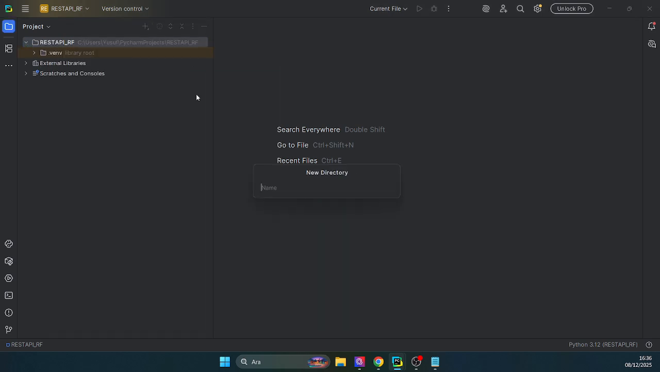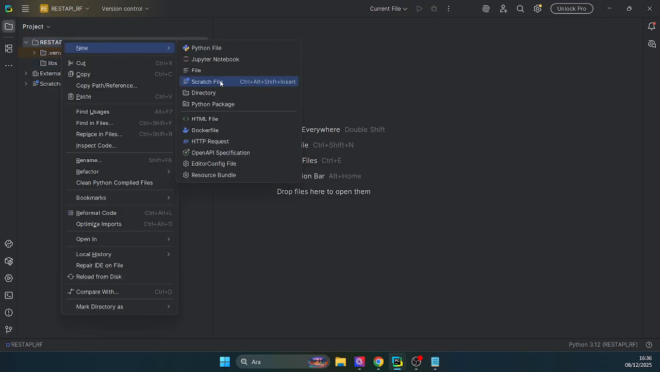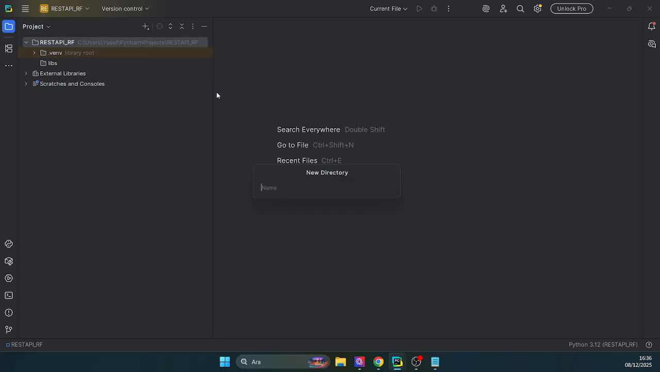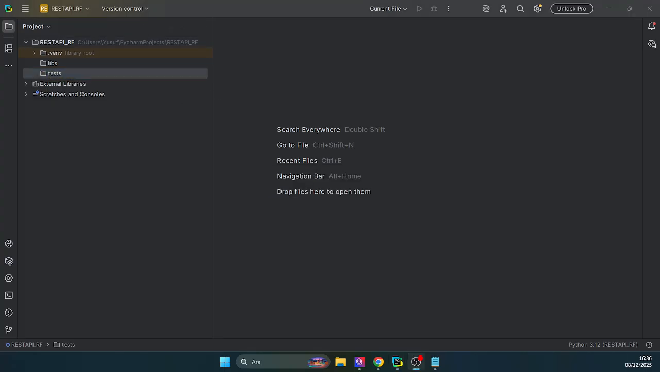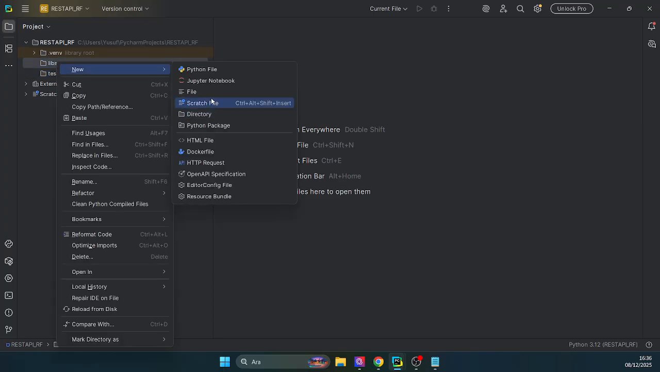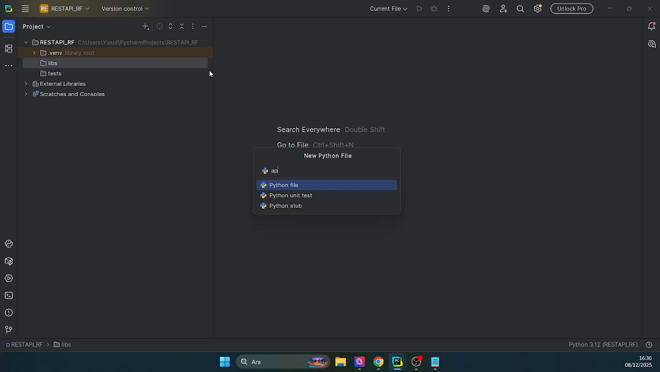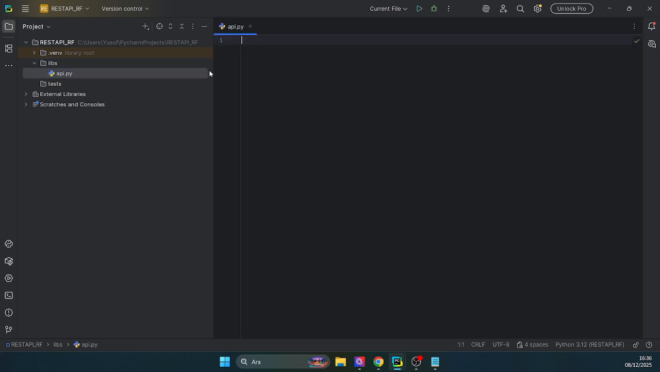We need to create two directories. Let's say one is libs for library, the Python. Then let's say tests. In the test folder, we're going to create our robot files, and there our Python file. Let's create a Python file, API Python file.